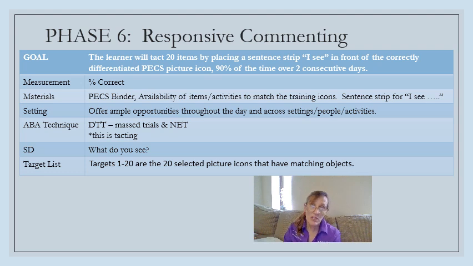So that's what this one is, and you can have fun with it after they build it. Go back to phase 5 and add some delay and make them spontaneous. After you master phase 6, you can add that spontaneity like we did in phase 5 and get them spontaneously tacting.